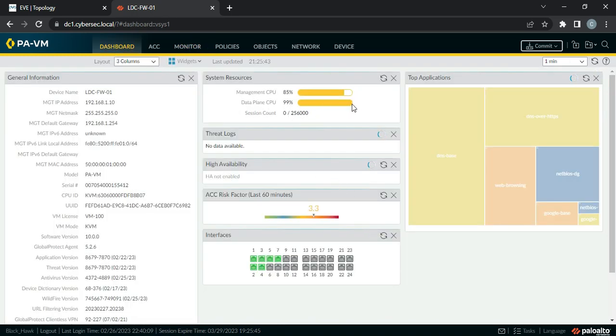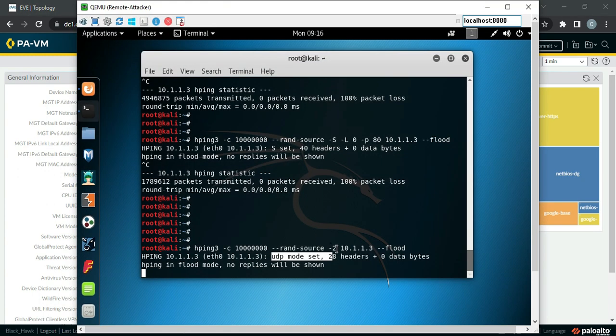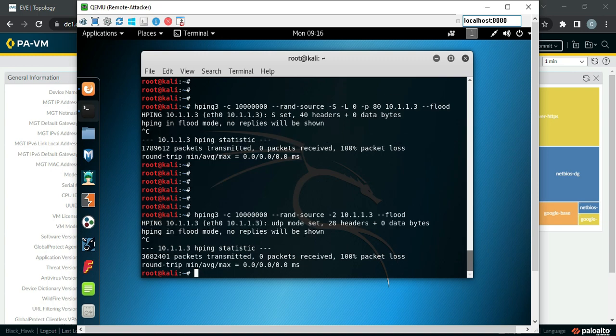And once it hits 100%, it will go down. And now you can see zero sessions are there. We are just dropping the traffic, but your users will start facing slowness, production impact will be there. And the moment it hits 100, it will reboot the firewall. Okay, so I'm not going to do that. Let me stop the attack.